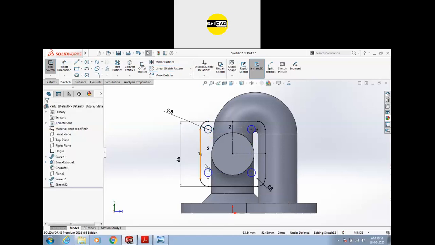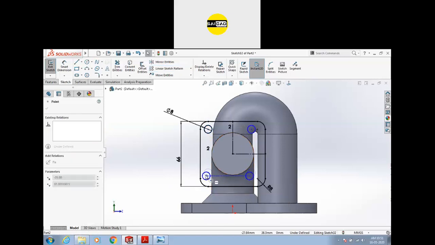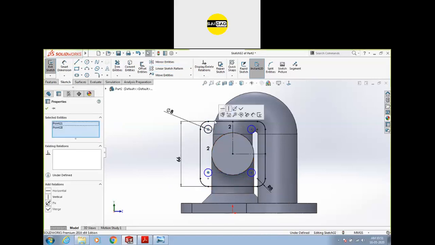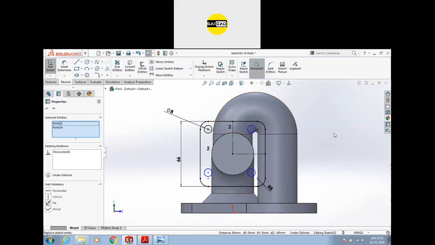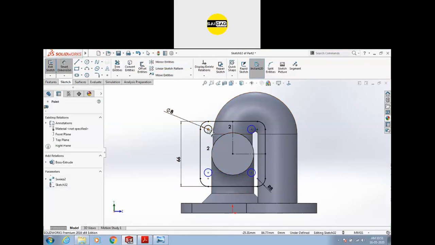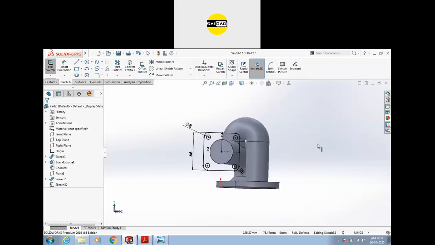You can see there are some relations missing, so these two should be vertical, these should be horizontal, and there should be a gap of 44, or you can just go there and specify the relation like that. So this is our shape.